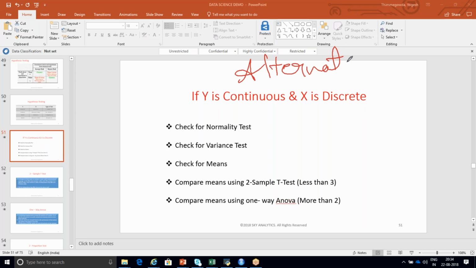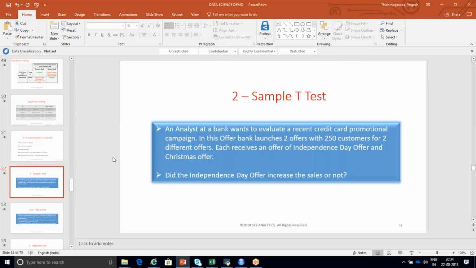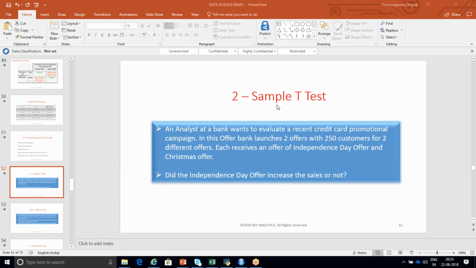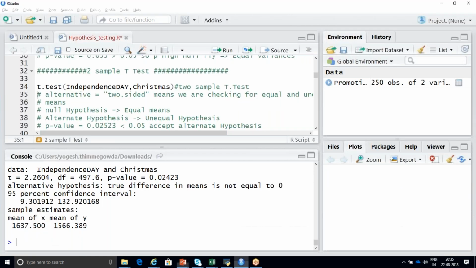So now your business objective was also that one only, right? In your previous slide, day before yesterday, I had shown this particular slide. What was your answer here? Did the Independence Day offer increase the sales or not? Did Bharat's sales increase or not, rather than Bala's? That is your business case. Now, going back to your RStudio.